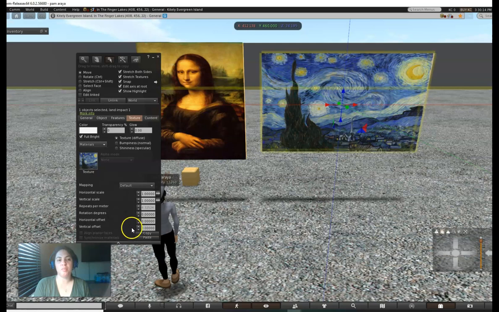Okay, so this is how you upload textures to Firestorm, and this is how I uploaded these textures to construct our scavenger hunt. So I'll see you soon. Thanks.